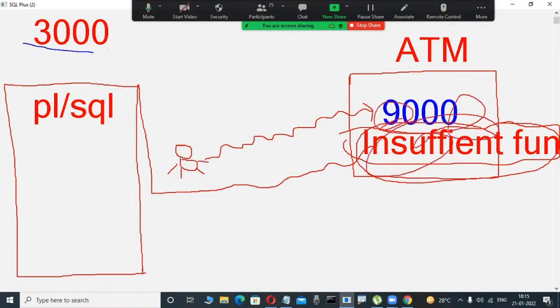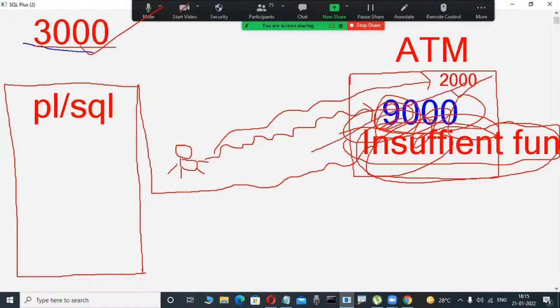Again, another scenario. For example, my balance is 3,000. Suppose I insert an ATM card and try to withdraw 2,000 rupees, for example. Is it possible? Yes, because my balance is 3,000. Here 2,000 is less than 3,000. That's why withdrawing the money is possible in this example.